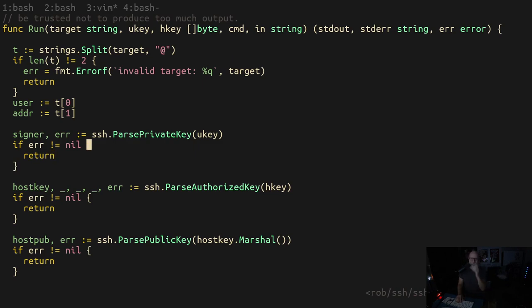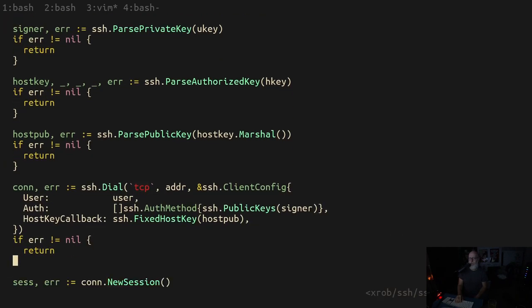Okay, so here we parse the signer out. Now, we're going to use the signer later. The signer gets used down here in our authentication method. I'm kind of jumping ahead to the dial thing, but we're doing two things at once. We're instantiating a client configuration, and we're passing the SSH client configuration to our dial-up connection, which is going to return a connection.